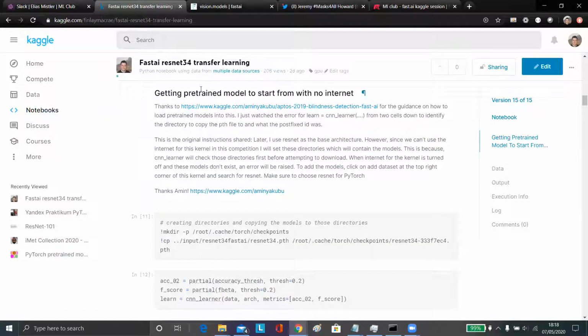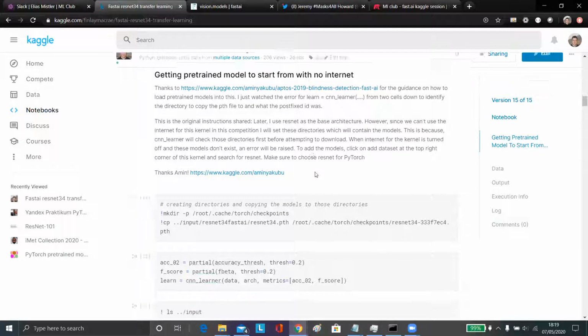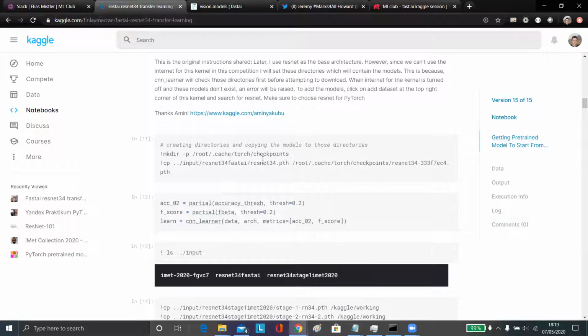So getting your pre-trained model to start with no internet. Just remember, when we run Fast AI, one of the good advantages of it is that it basically automates a lot of things. So grabbing the latest version of ResNet 34, we didn't actually see happening. It just did it automatically for us. However, when you're operating in an environment where you've got to be able to reproduce it without having access to the internet, those jobs fail.